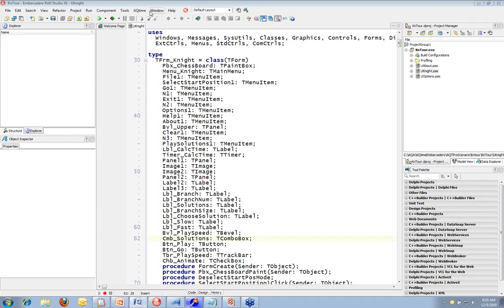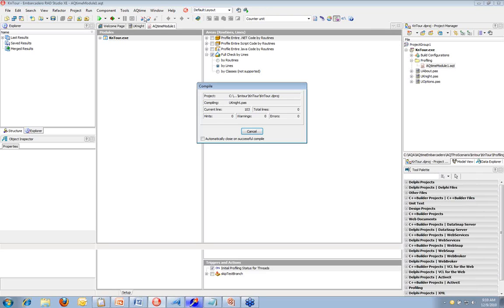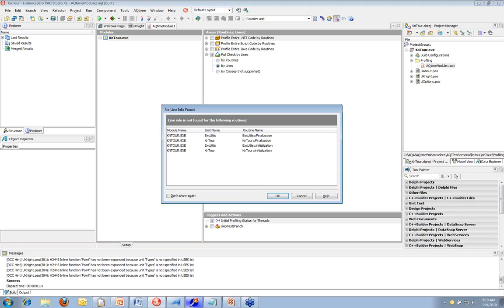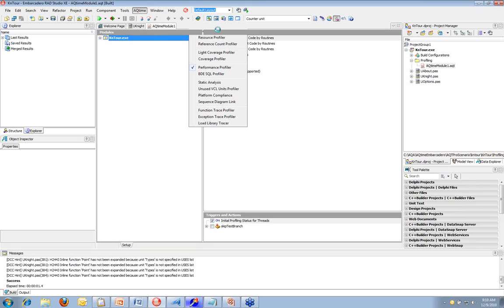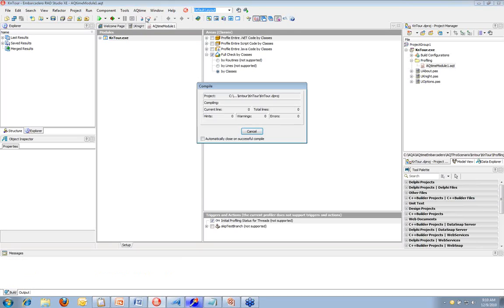So I'll start that just by coming up here to the AQtime menu one more time, and we'll say Run with Profiling. Now AQtime compiles my application, and it brings up some run settings for my profiler here. I'm going to keep the defaults right now. Just going to say Run. And oh, it looks like I picked the wrong profiler here. Let me cancel out of this and switch to the allocate. There we go. Okay. All right. Minor hiccup there. No problem. Okay, so now we're going to run with profiling.